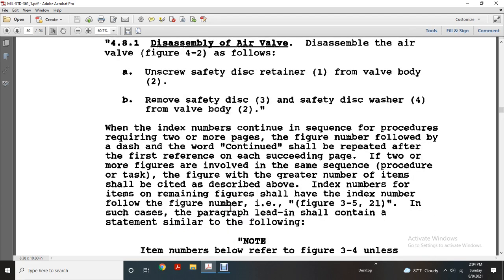When the index number continues with the sequence of the proceed requirement of two or more pages of the figure, the figure number of the file with the word continue shall be repeated after the first reference of the seating page. With the two most figures involved with the same sequence, proceed with the number of the tab of the figure, the greater number of the item shall be set as described above, the index number of the item.